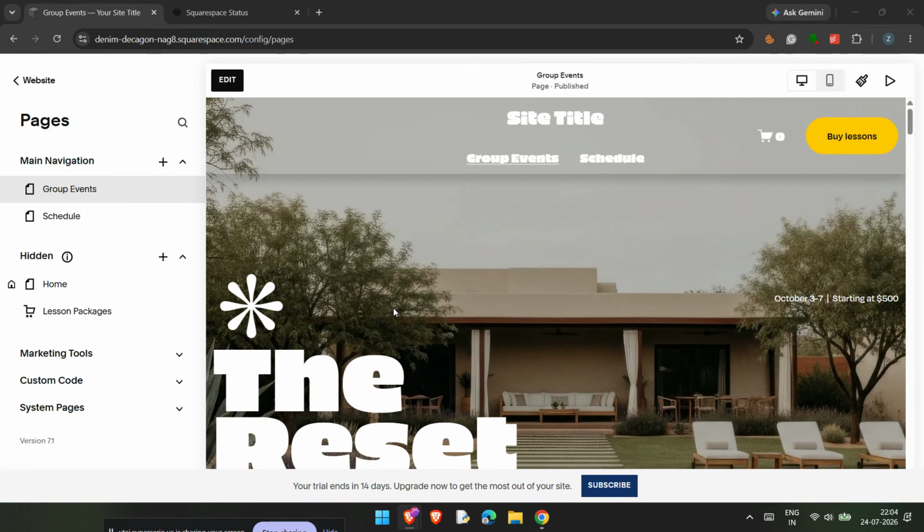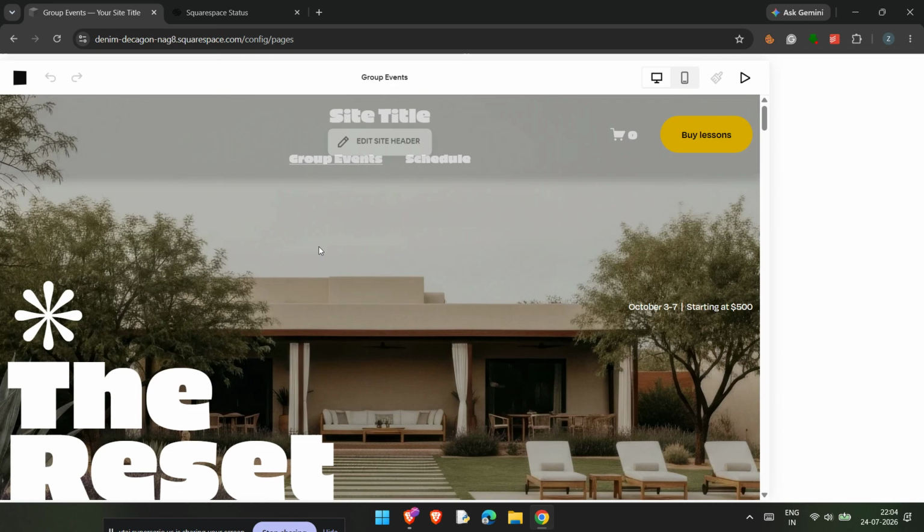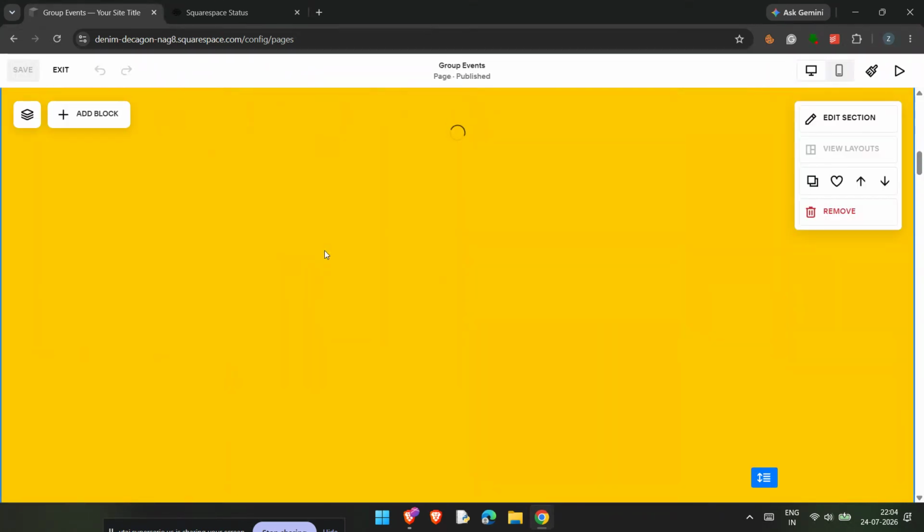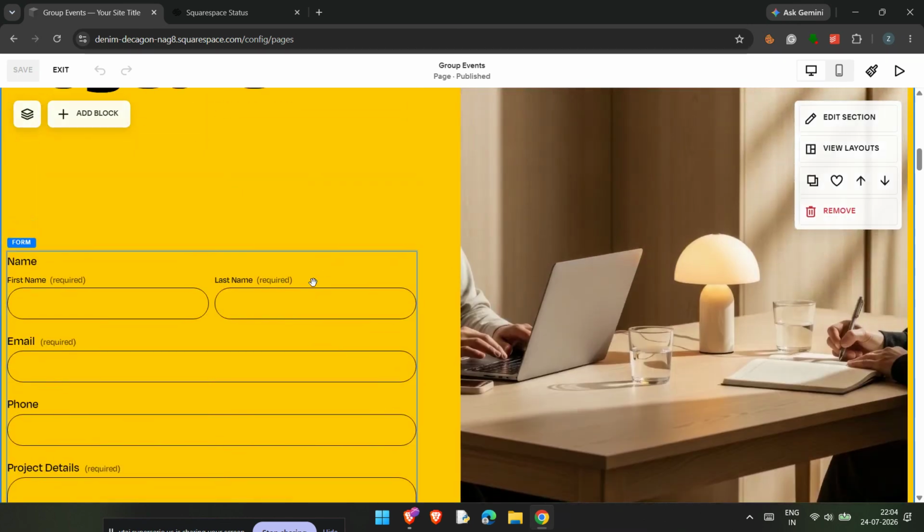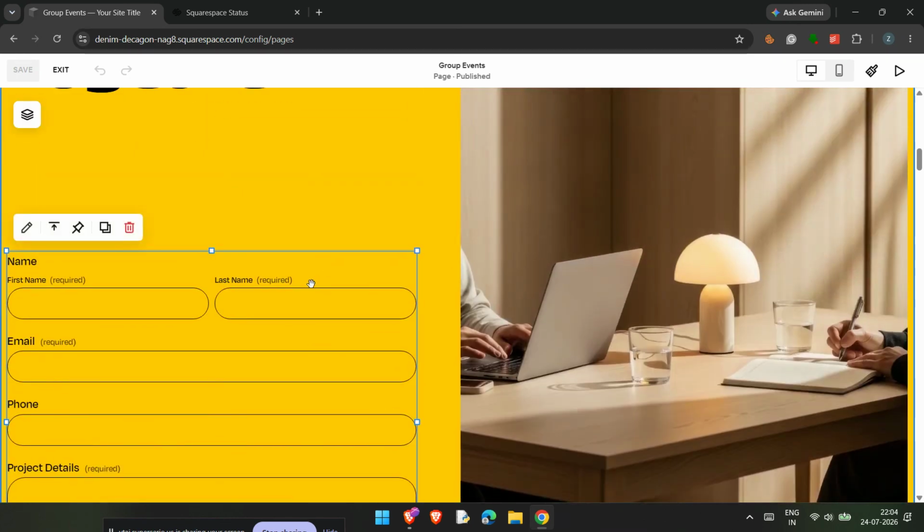Alright, let's jump in. First, open your Squarespace page in the editor and go to the section where the block you want to resize is located. Once you click on the block, you should see blue handle dots appear around the corners and edges. These handles are what you'll use to adjust the size of the block. If you don't see them right away, just click the block once more so Squarespace knows you want to edit that specific element. Now let's start with horizontal resizing.